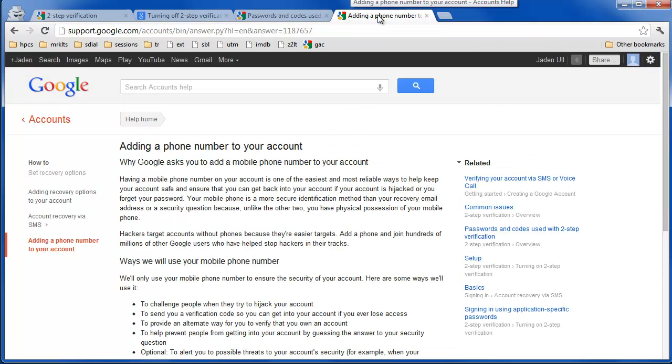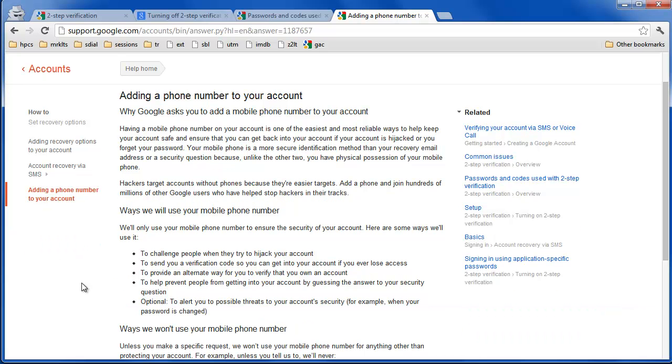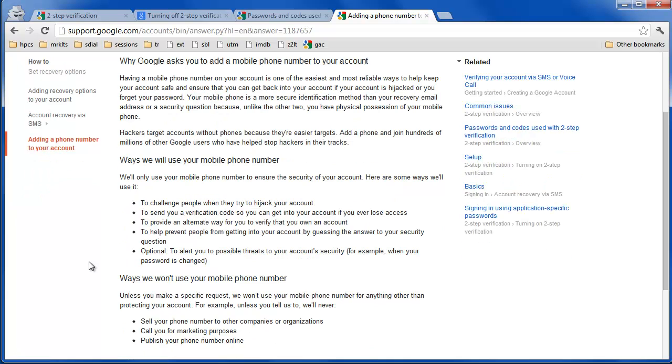Lastly, if you decide it's too much effort, I don't want to deal with two-factor authentication, one thing you can do, which still increases the security of your Google account, is to add a phone number. And the way that they'll use that phone number is to challenge people if they try to hijack your account, like they're trying to take over your account. They can send you a verification code to that number in case you lose access to it for whatever reason. It can also provide a way to verify that you own the account. So these are all ways that help you to maintain control of your account. If someone's trying to take the account away from you through whatever means, if you have your cell phone, this can help you get your account back.